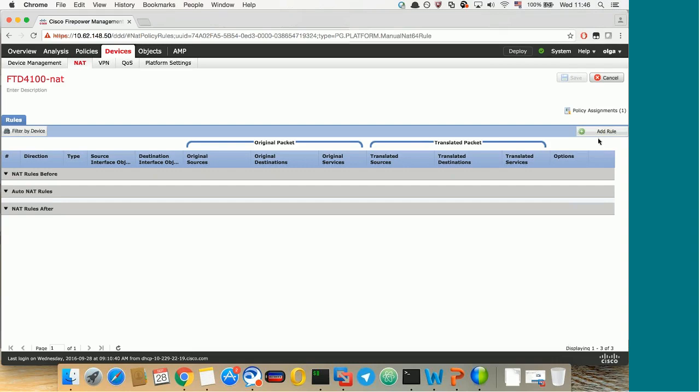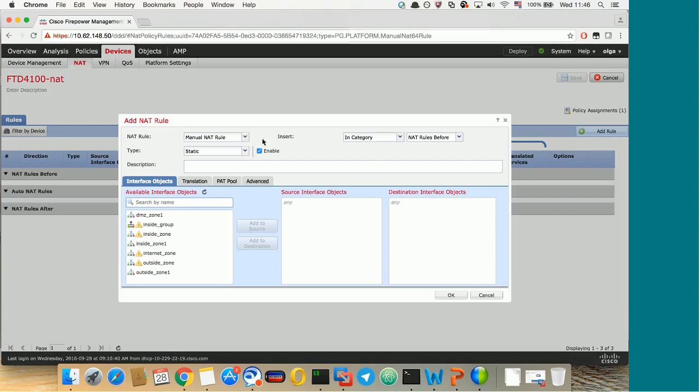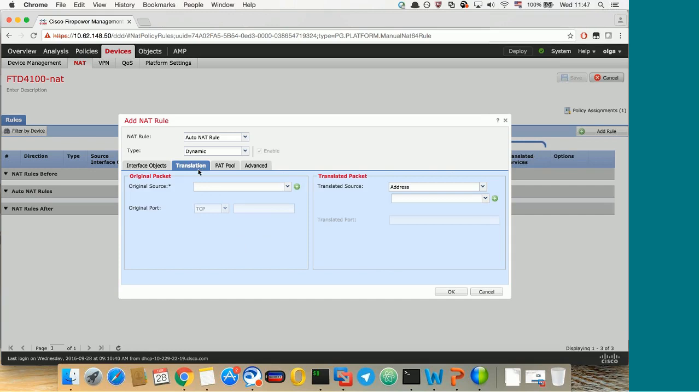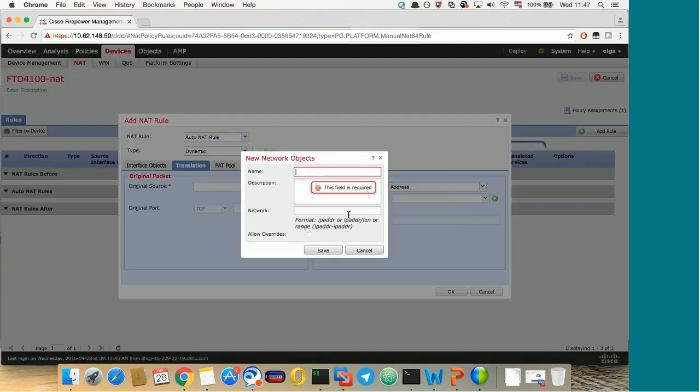So in our case, it will be a port rule. We're clicking on the Add Rule button. So it will be an auto NAT rule, dynamic. And here we need to specify source and destination interface objects. So in our case, source will be inside zone and destination will be outside zone. We're going to the translation tab, and again we need to create the object for our original source. In our case, the object will be our inside subnet.